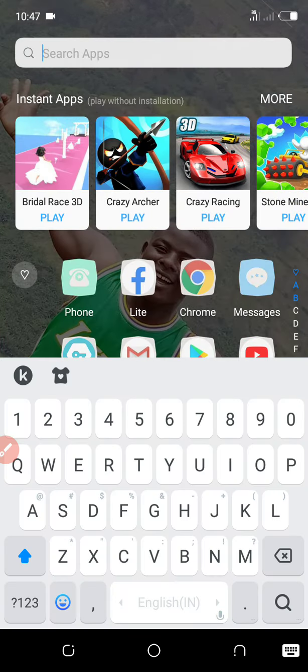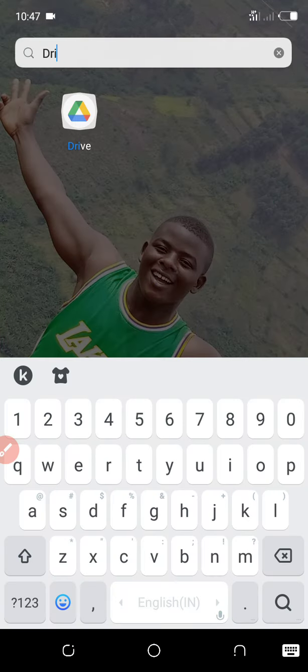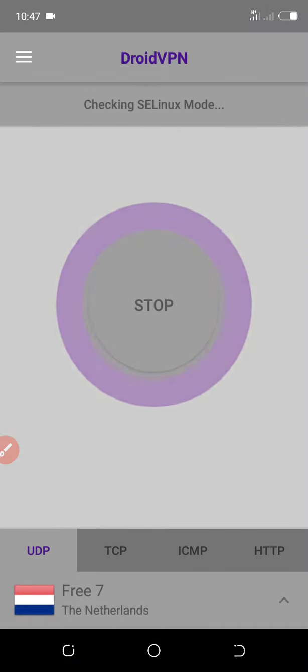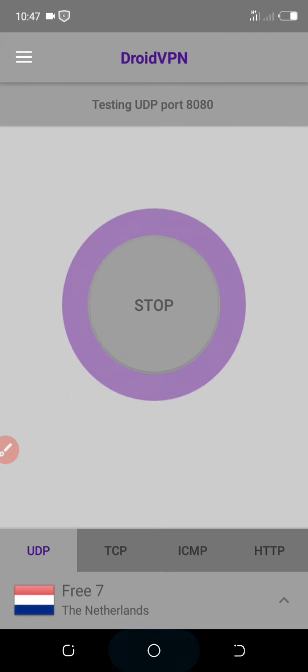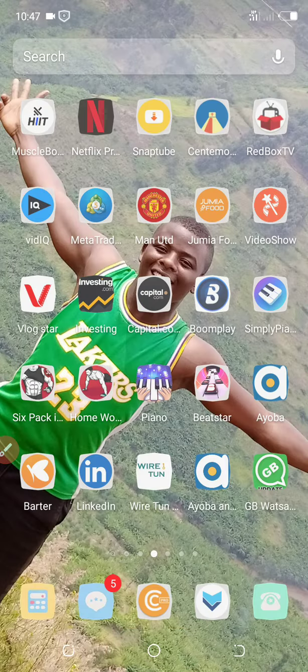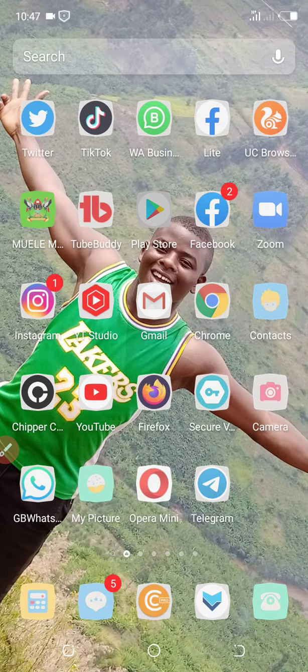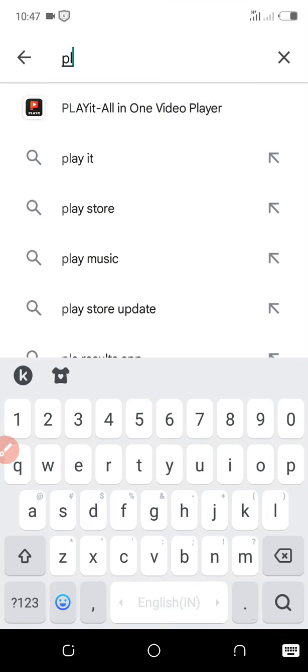We have been hearing about the DRIOD free VPN data. For those people using Airtel, this is the trick. You have to download the DRIOD app from the Google Play Store and install it in your application. To find the real application, go to Google Play Store and search for DRIOD VPN.